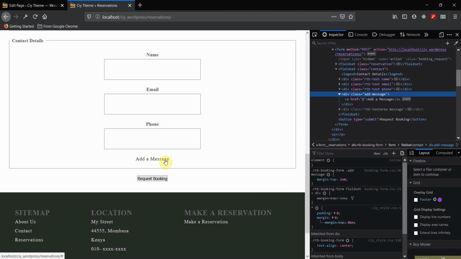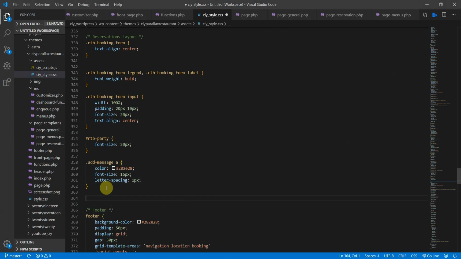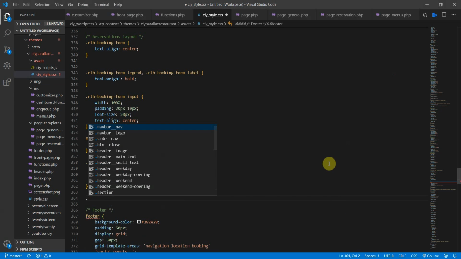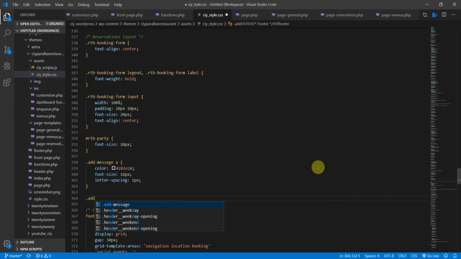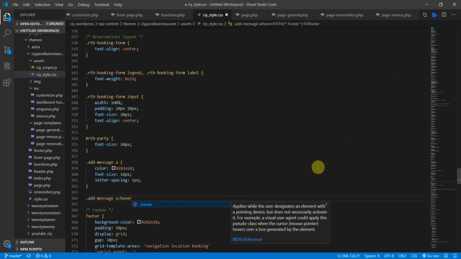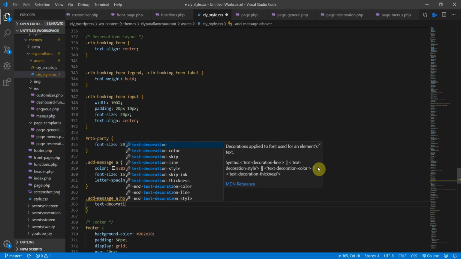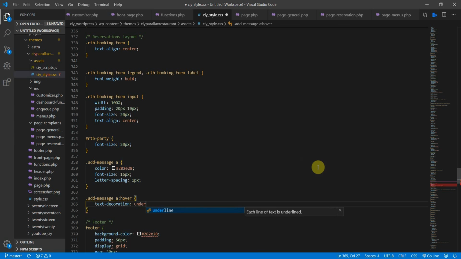All right. Now we want to get a hover effect. So let's do that as well. So let's go down here and do, let's see, yeah, just do the same here. Add message and hover. So let's do text decoration underline, like so.